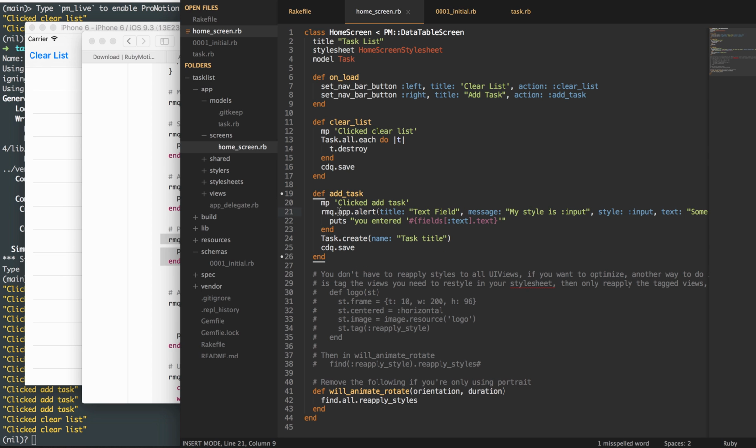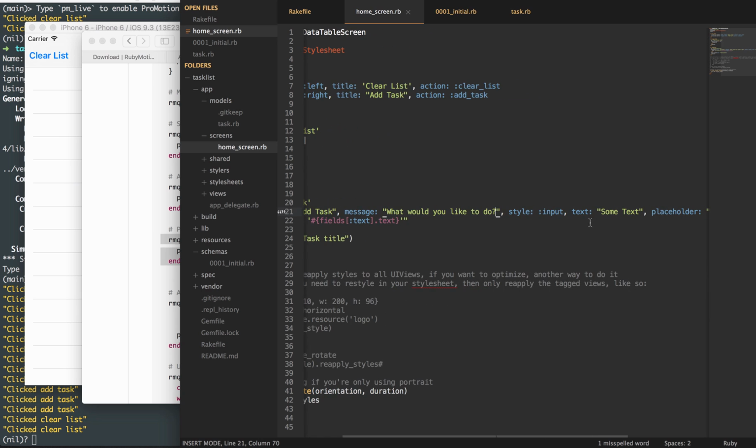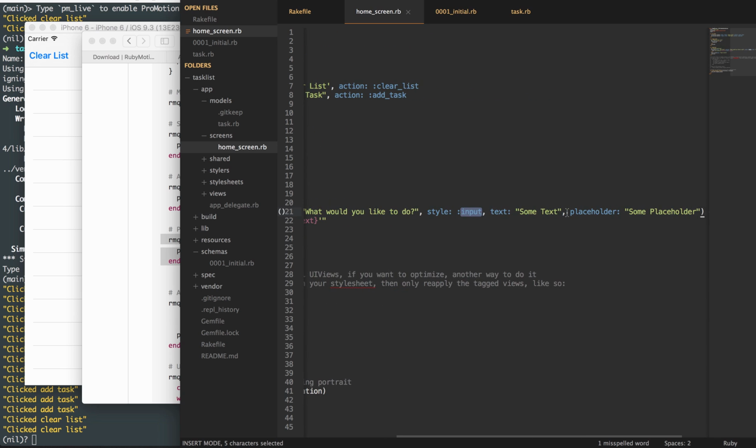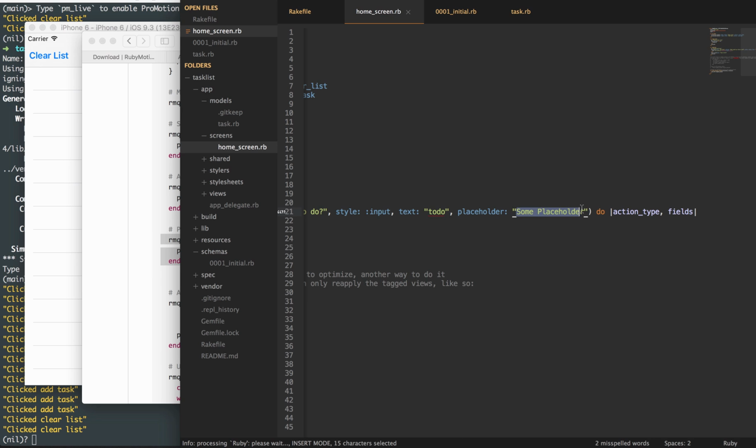Okay, and using RedPotion, you don't need to add the RMQ. You just do app alert title. This will be the title of our alert, and we're going to change this to add task. What would you like to do will be the message. The style is going to be an input because we're going to be inputting a title. This will be the text of it. So this will be our to-do, and then a placeholder. This is what we're going to see within that input field.